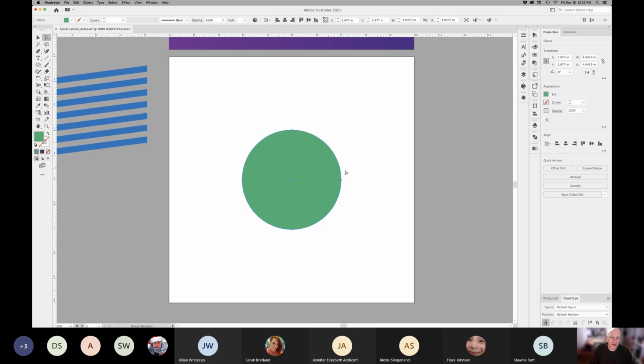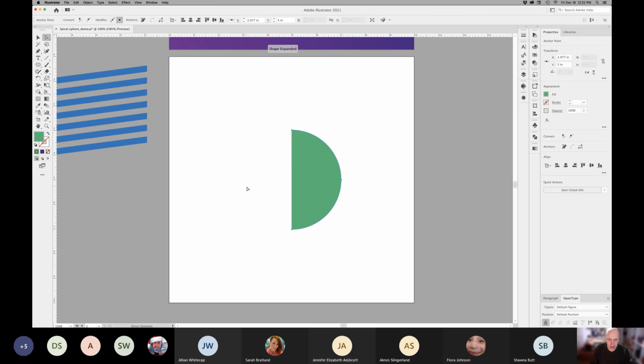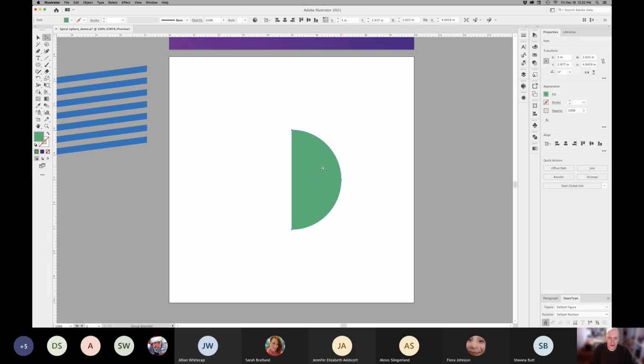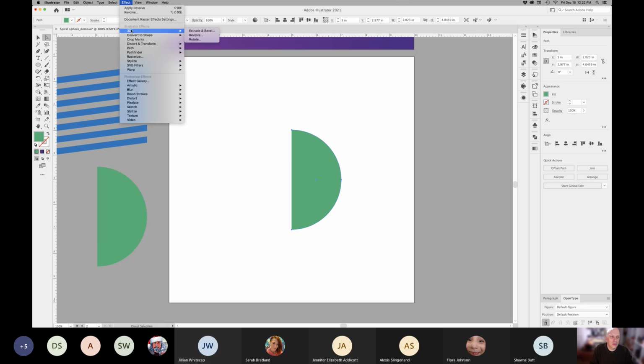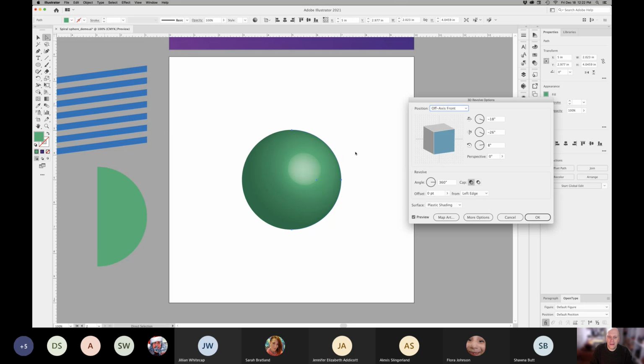First thing first is I want to run it to the 3D Revolve filter right there. So with a direct selection tool, I need to select one anchor right here and delete it, so I only have half a circle. I'm just going to make a copy of that quickly again. Just duplicate that one again quickly. Come back to my shape right here, go into my Effect 3D and then run it through the Revolve. There you go.